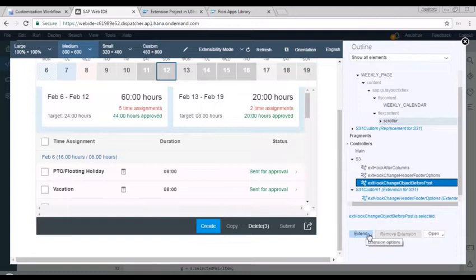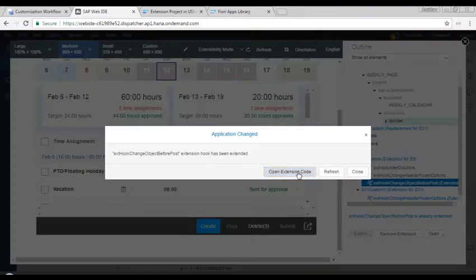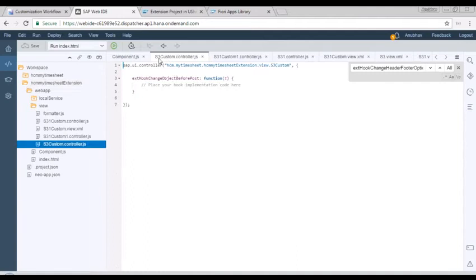I select this, extend, and say extend UI controller hook. It will generate a custom controller again for this S3 controller, and it will take me to that. You can see it has created a custom controller for the S3 controller as well. Let me remove the other ones so that we get clarity here. And now you see it's also receiving something called T, an object which is being given to you.